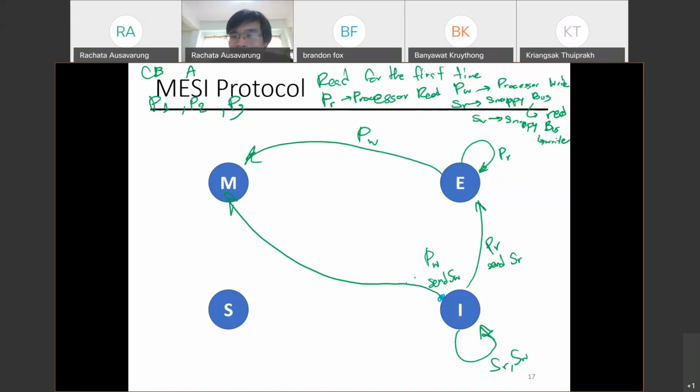If you are in the exclusive state and you see someone else is reading, are you moving to M or E or S or I? Originally you are the only owner, but then someone else tried to access that block. It means you are sharing, right? You're now sharing that cache block. So you move from E to S. So if you see someone else is reading from the Snoopy bus, you move to shared.